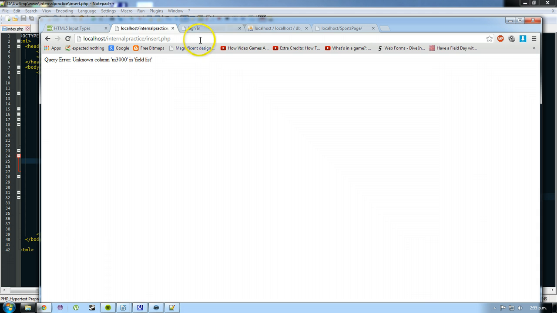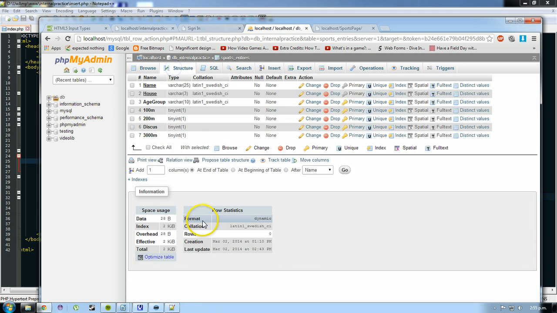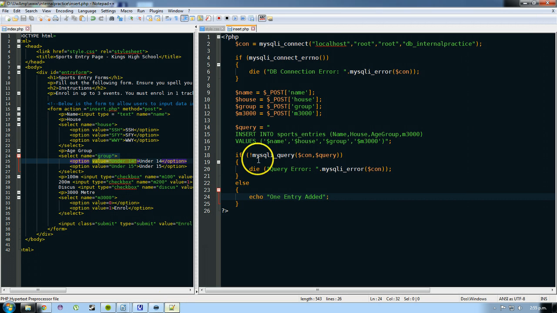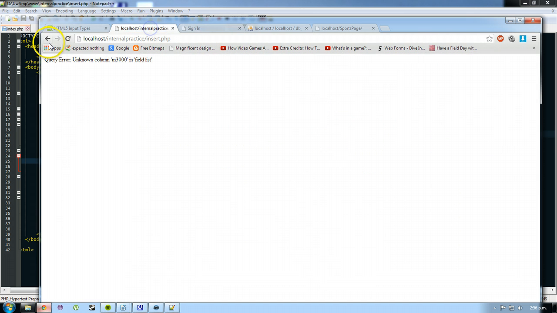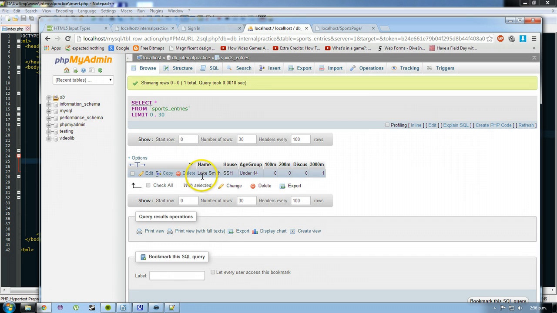Unknown column M3000 in field list. What did I call it in here? I called it 3000M, so that would be the other way around. Save that. We'll go back to here. I'll try it again. One entry added. Awesome. So let's go and check to make sure that it is added in there. Lsmith SSH_14. Now that is a 1 because it's enrolled.